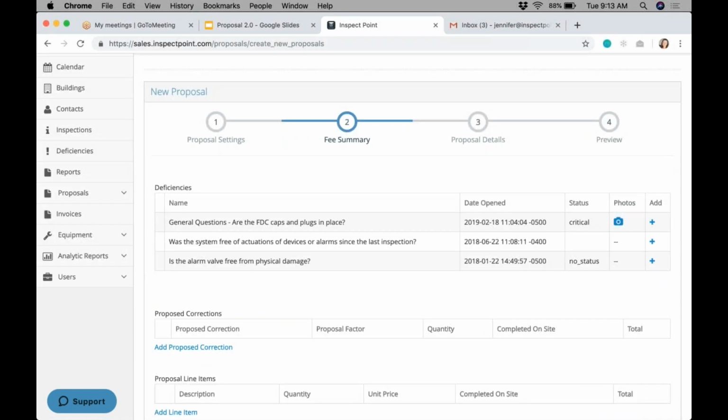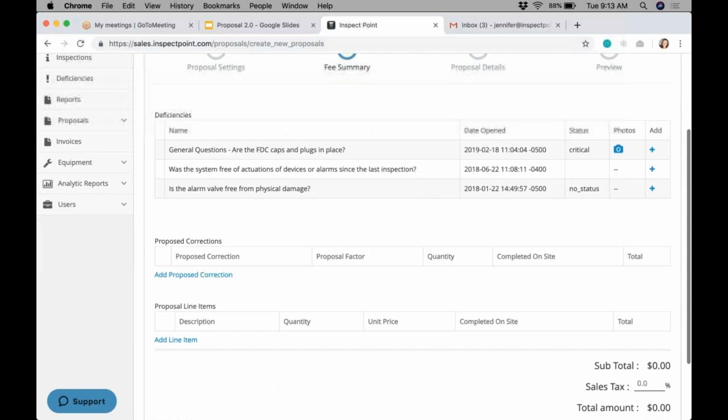Now, this is new too, and this is only available with Proposals 2.0. You'll notice that I have the option to still add proposed corrections, and I also have the option to add line items, just like I would with the original version of proposals. However, with 2.0, I now have the ability to add deficiencies directly to a proposal.